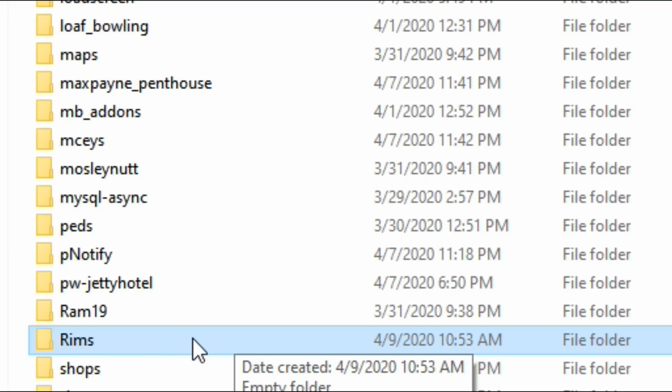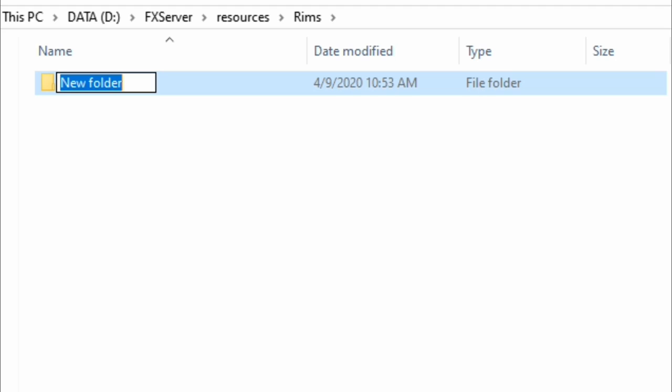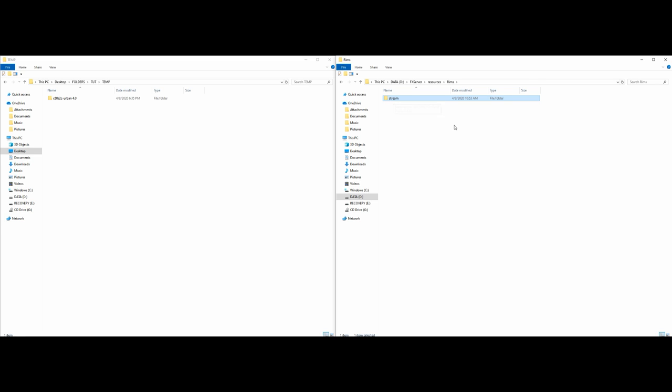Now that we have that all set, let's go ahead and open up that folder that we just named Rims. All right, inside that folder is going to be empty. What we want to do now is create another folder and name that Stream. Now, when we name this Stream, we want to make sure that all the letters are lowercase, okay? So you want to have it look just like mine, stream, all right?